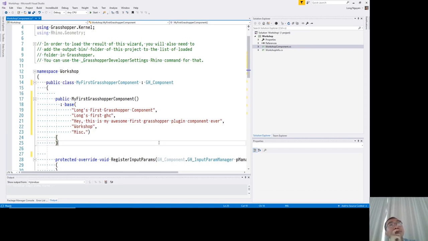Misc is just a subcategory name, and I don't have any good name for it, so I just gave it Misc, which means miscellaneous. As long as you put it in the Workshop category to keep things organized, it should be fine.